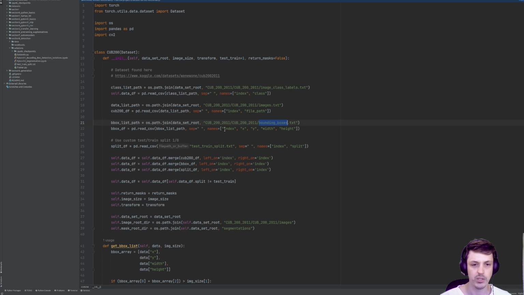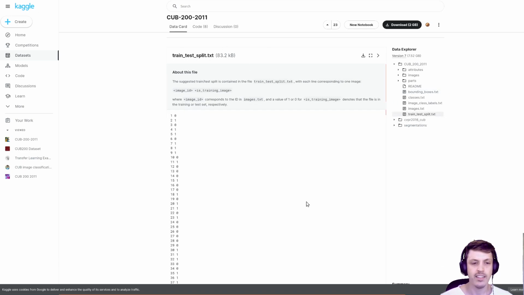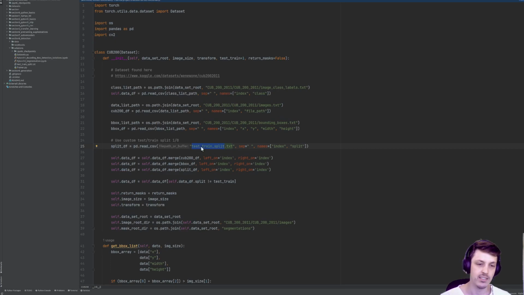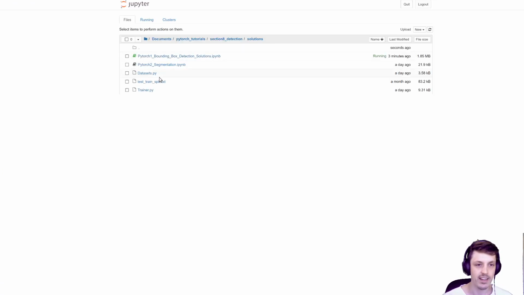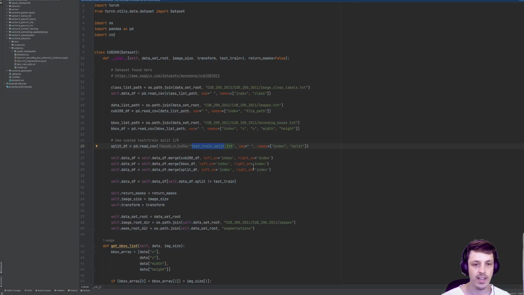We're just going to make sure we define the column names and that the index one is all named the same thing, index. Now the test train split, there is a test train split in the actual data set, but I think it splits it like 50-50 test train. I wanted to give it a bit more training data, so I made my own one. It's named and organized exactly the same, except it's located within the same directory, the solution, so you should have that as well. I named it and formatted it exactly the same as the actual data set. Again, index and split. It's just a 0 or a 1 for test or train.